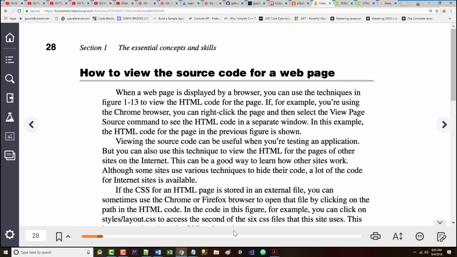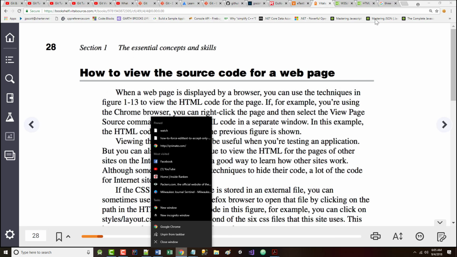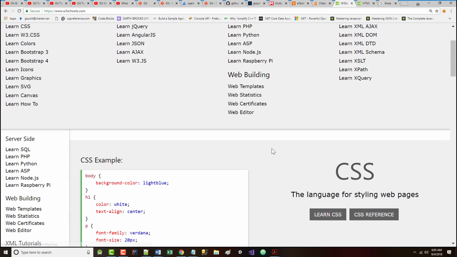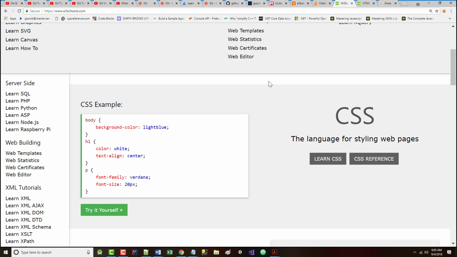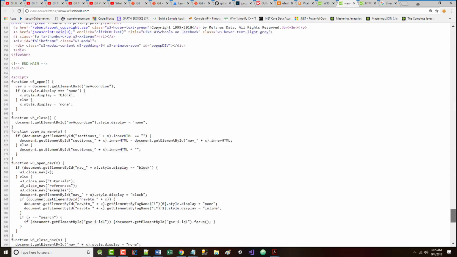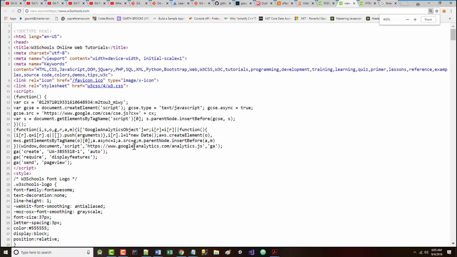How to view the source code for a page. If I go out here, here's the W3schools page. If I want to see the HTML that makes up this page, I can right mouse click and choose View Page Source. And there it is.